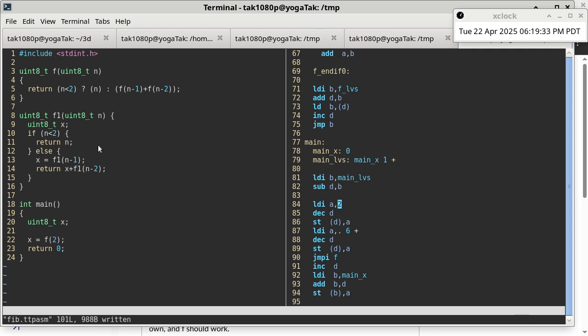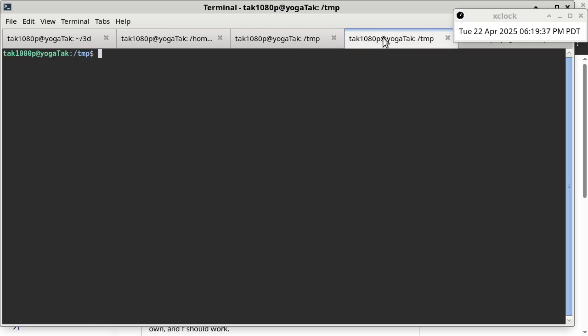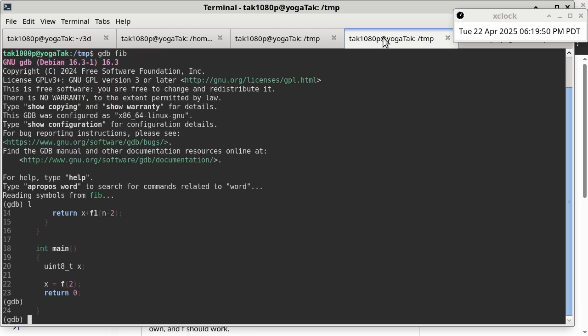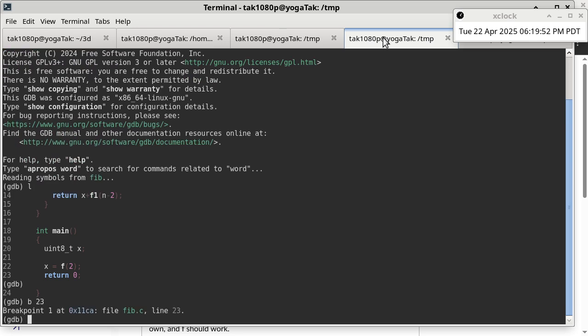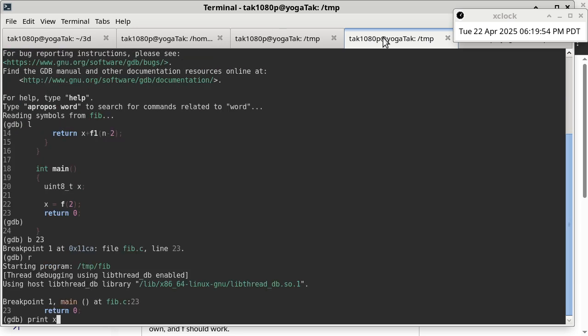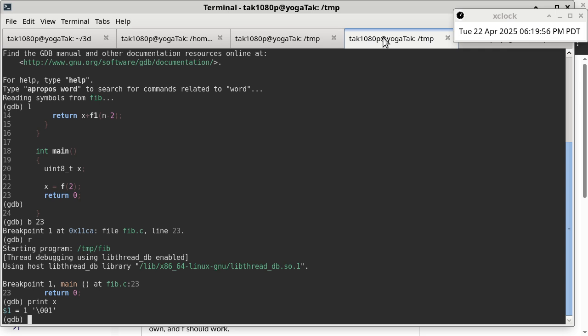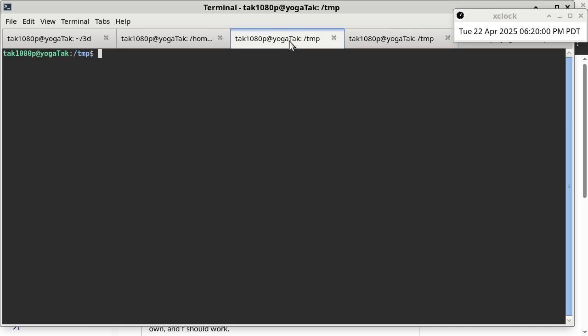All right, so we are saving both of those, and we'll go ahead and run the C code first. Okay, so we'll do a gcc -g -o fib f.c. Oh, it's fib. There we go. Okay, gdb fib. And then we put a breakpoint on line 23, run the code, print the value of x. It is 1. Okay, so now we go to try to test out the assembly code.